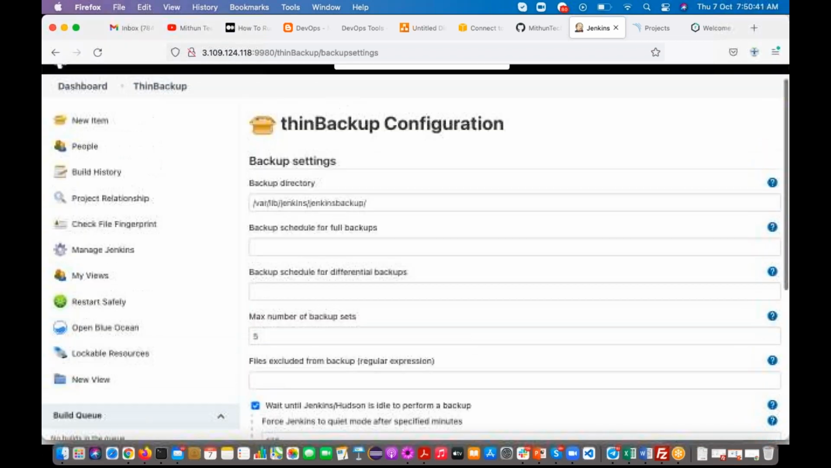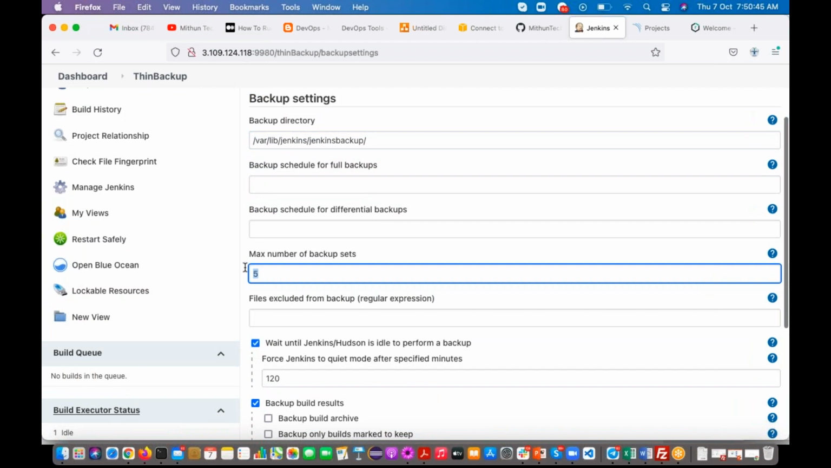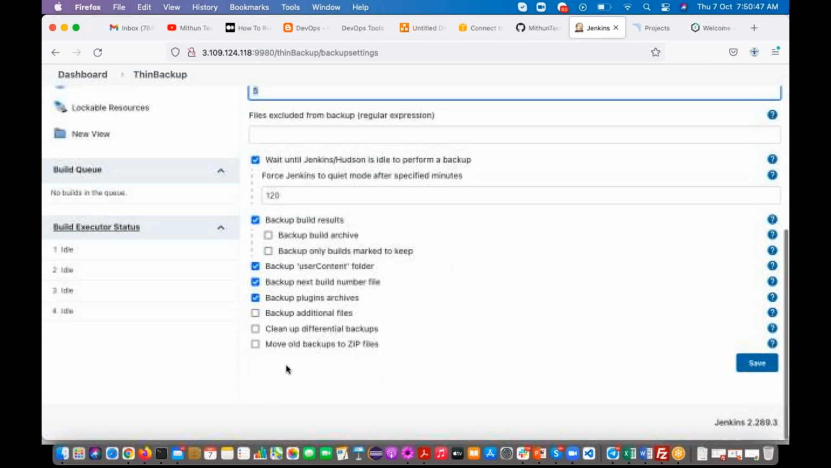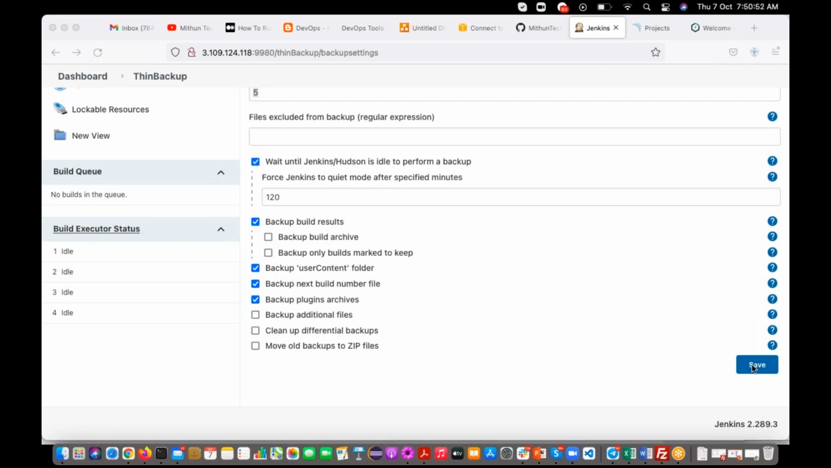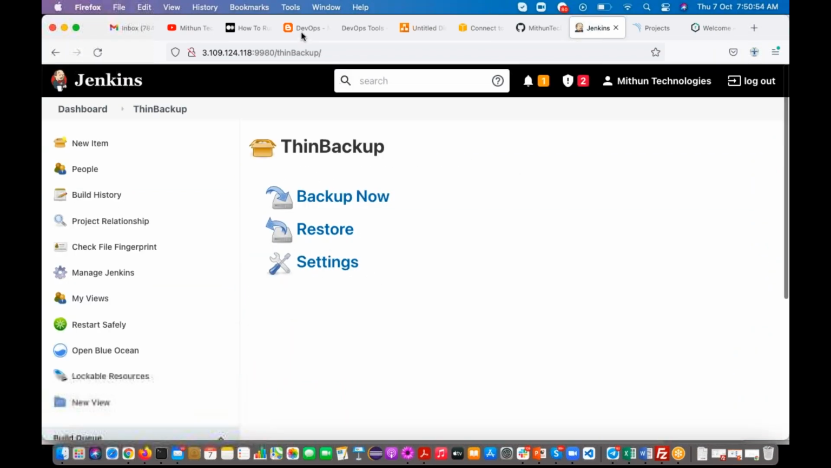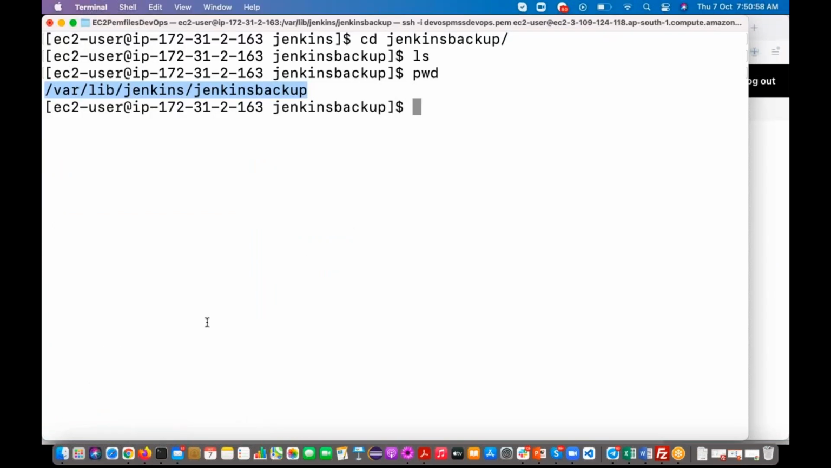Okay. So what did we do? Where we need to store the backup, how many backup sets we need to maintain, and what files we need to back up. These are the configurations we configured. Click on save. Now see, we still didn't take any backup. We have just configured the backup configurations.